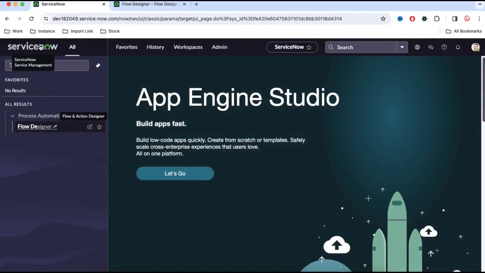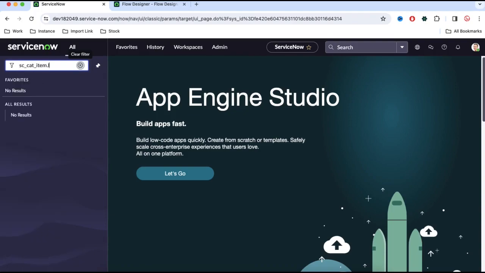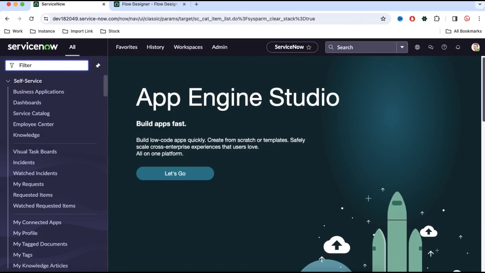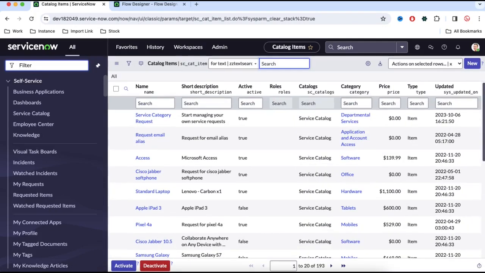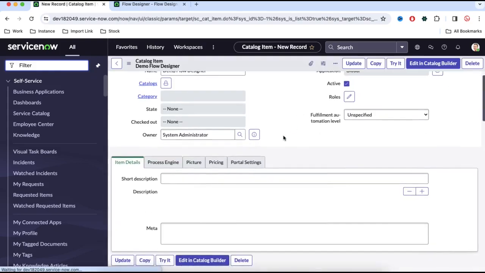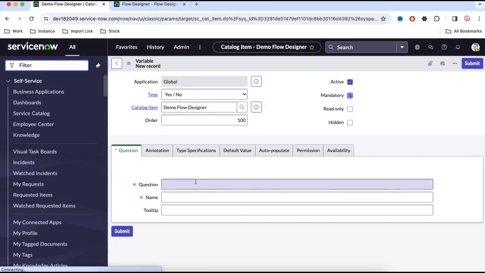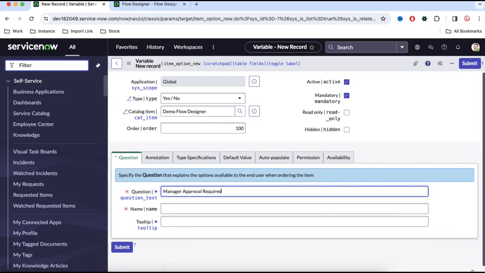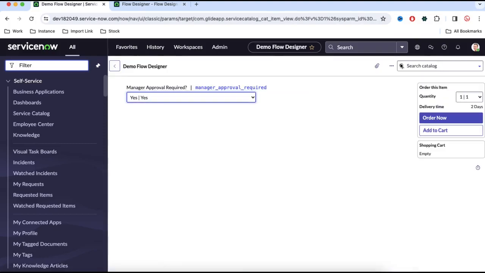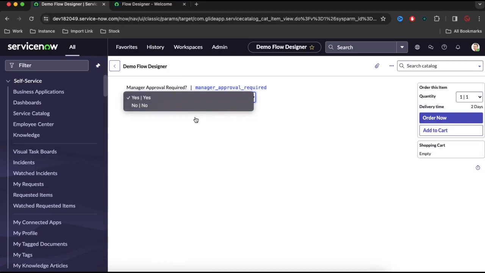So this is our developer instance. The first thing is that we are going to create a catalog item. To create a catalog item, I am going to sc_cat_item and I am going to fast forward because in this catalog item we are just creating a simple catalog item with one single variable called yes no. So this is the catalog item and in this catalog item, I only have one variable called manager approval required, which is a yes and no drop down value.